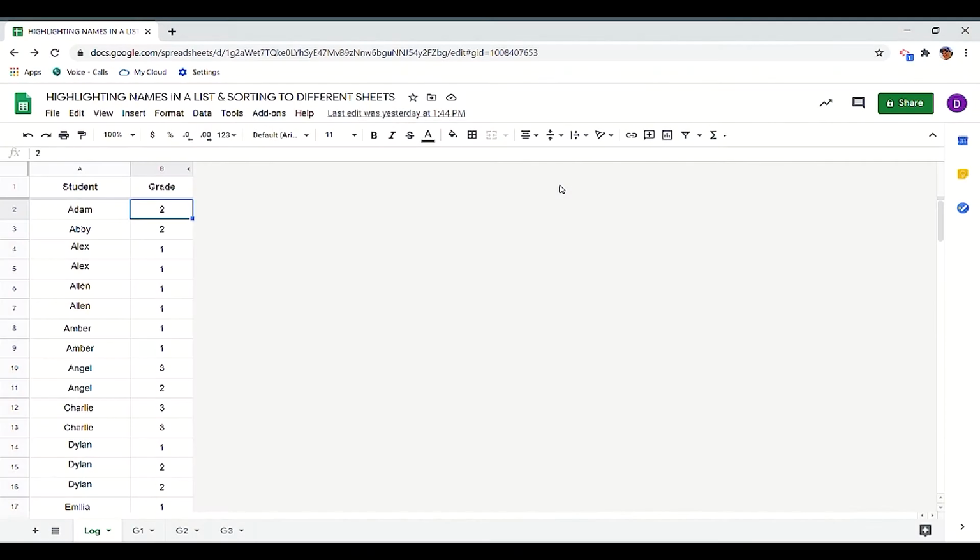All right, hey guys, today we are working in Google Sheets. I will be showing you how to highlight names in a list that you have in Google Sheets. And secondly, we will be looking at how to sort these names automatically into additional different sheets.